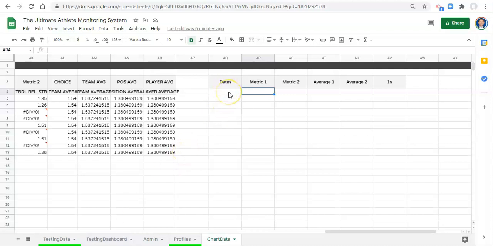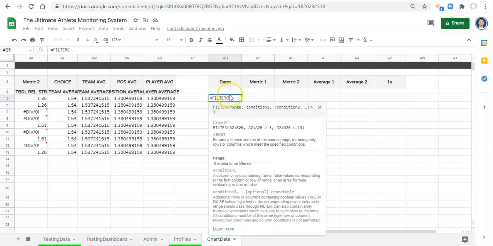To start this process, we're going to use a function called filter. We actually only need two cells with formulas in them to do this whole thing. To start, we're going to get all of the dates and the metric values associated with those dates through the filter function. So we'll go equals filter, open parenthesis, and we're going to want all of this data with certain conditions, which we can determine later.